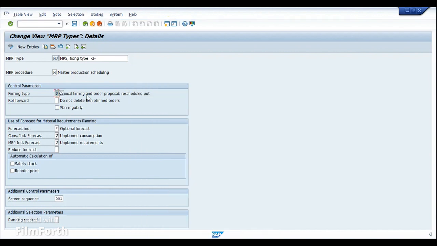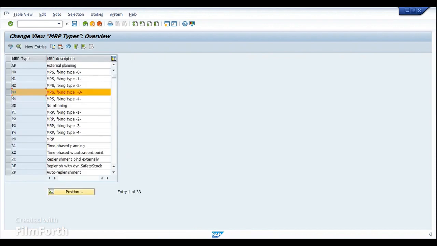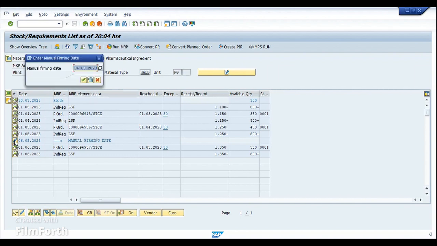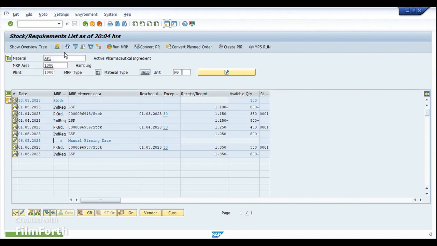So let me go back to MD04, and do a refresh, and you can see that the firming has been removed. That is happening based on the settings we have in the MRP type, MRP type M3, because this is a manual selection of the firming date. So let me remove this firming date here, the manual one, and just do a refresh. So now we are back to 9th of April as our end of planning time fence.